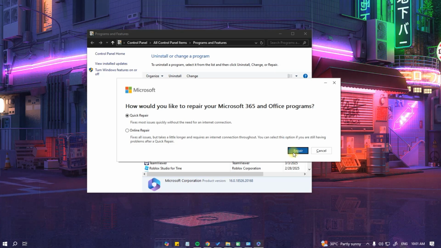That is how you can basically fix PowerPoint not responding or not working in Windows 10.